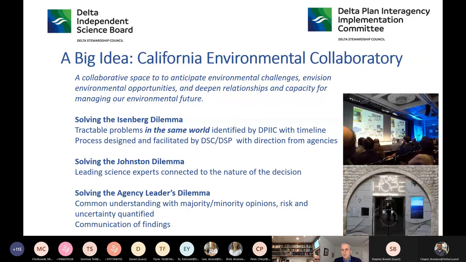And finally, it solves the agency leader's dilemma: if the best science and the various data sources can be pulled together and structured in a way that majority and minority opinions can be clearly articulated, the risk can be calculated along with the analysis. This also allows concise, clear communication of the findings to back the agency leader's decision. So with that, thanks for your attention, and I'll pass it back to Dr. Brand.